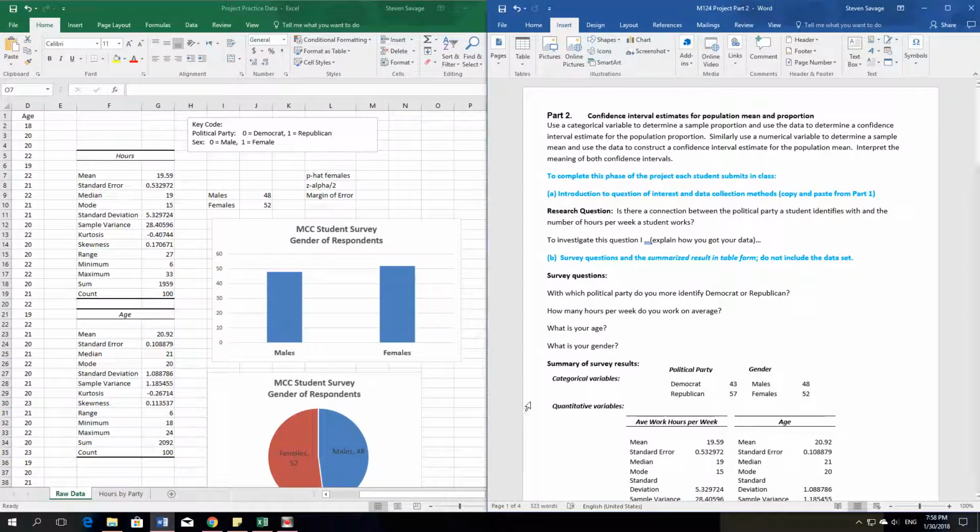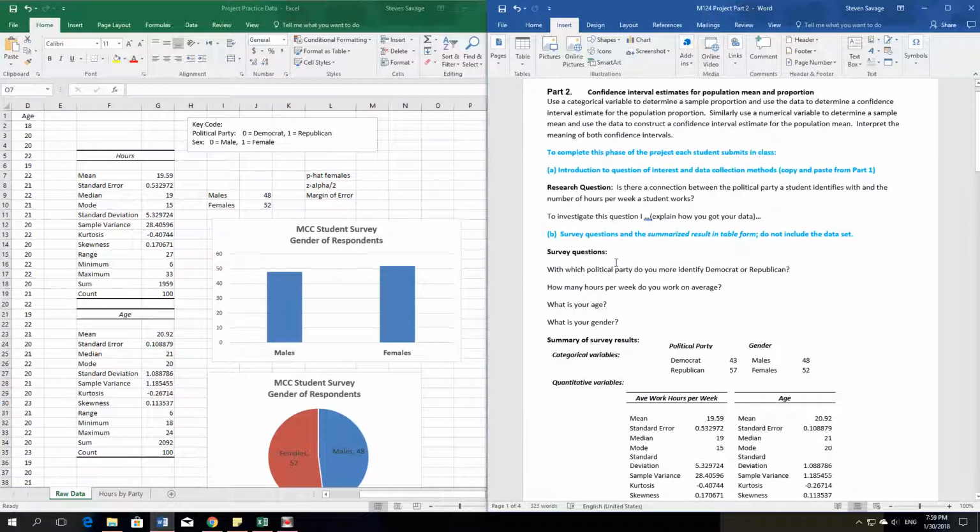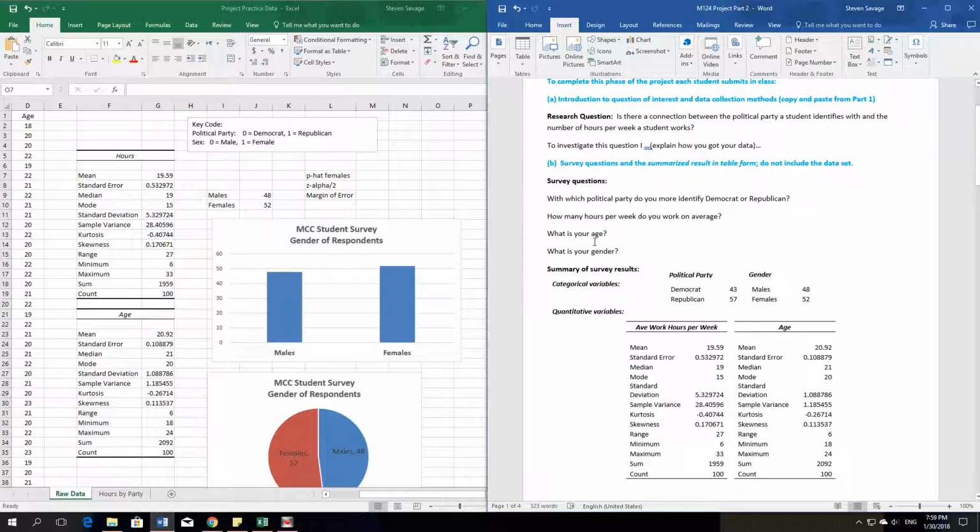Hi, we're working on part 2 of the project, and from part 1 you have the research question and the survey questions. So when you're doing part 2 of the project, it's really pretty much a cut and paste from part 1 of the project to identify what your group was interested in. That's the research question, and then what the survey questions actually are.